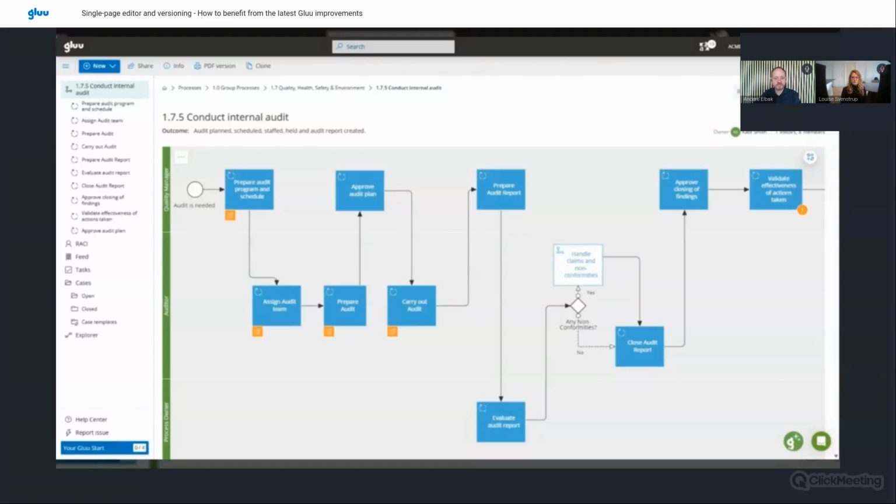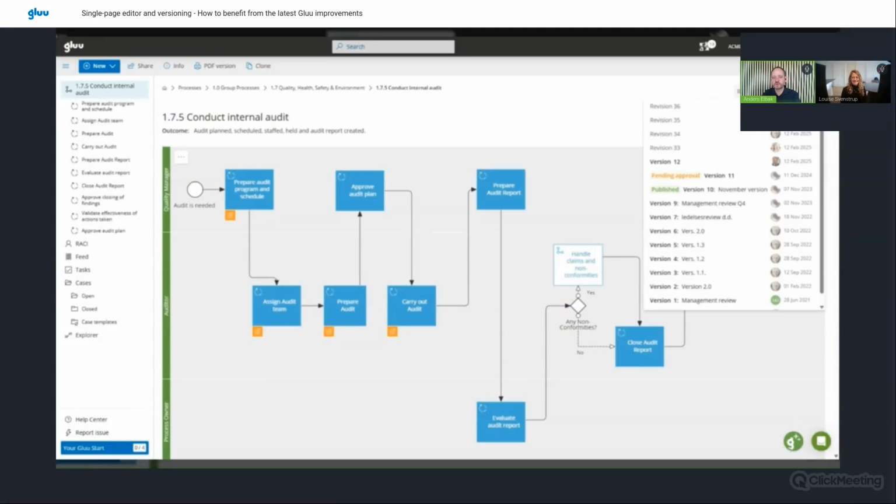On the top left, you can see the information on the current revision or version. Again, if you have editing rights, you can also see there are different versions. If approvals have been set up, there might also be a version which is pending approval, and there may be a version which is the last published one. And you can also see when the changes were made, who made them, and so forth.